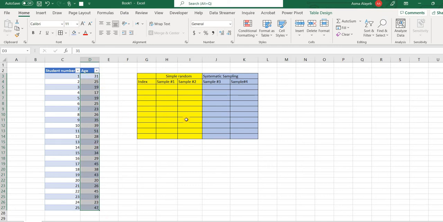So I can create random samples, simple random sampling, using two methods. And then I will show you how to create systematic sampling using Excel. So the first method that I'm going to show you involves maybe some more work than usual. In this case, I will try to choose random numbers from the index of my data.